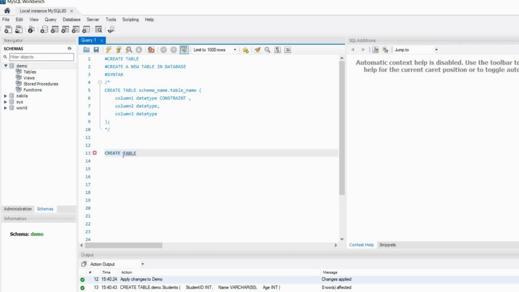Create. Here I'll be saving this table in the demo schema, so I'll be giving demo dot table name. I'll be creating a new table called student, and then open bracket. First I'll create a column called ID. It would be an integer column. For constraints I'm giving it as a primary key.